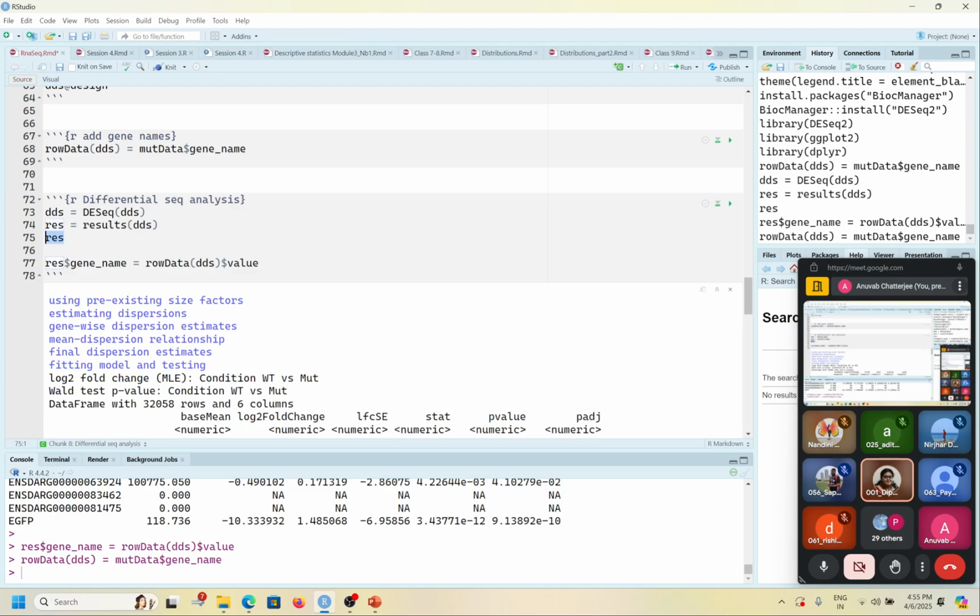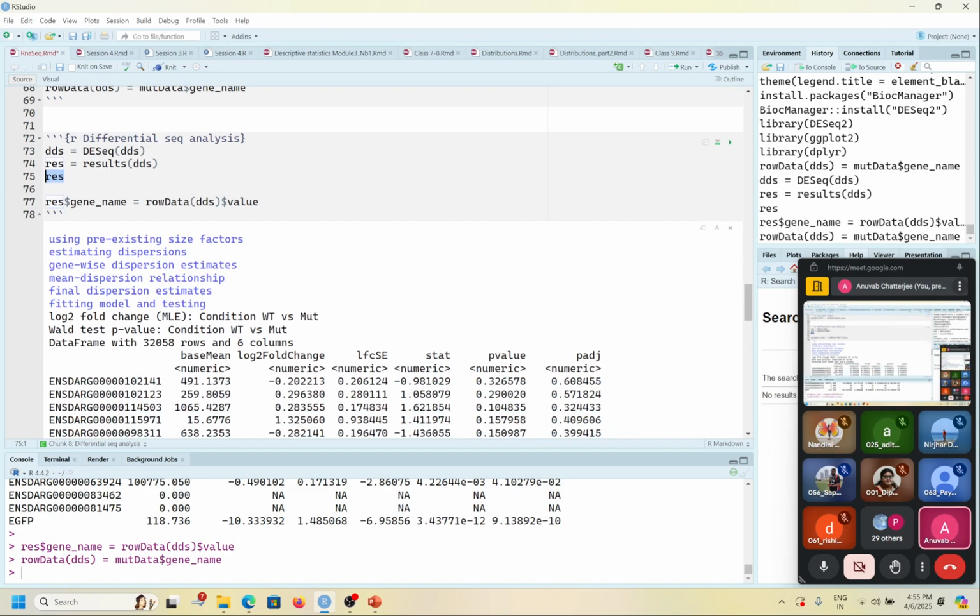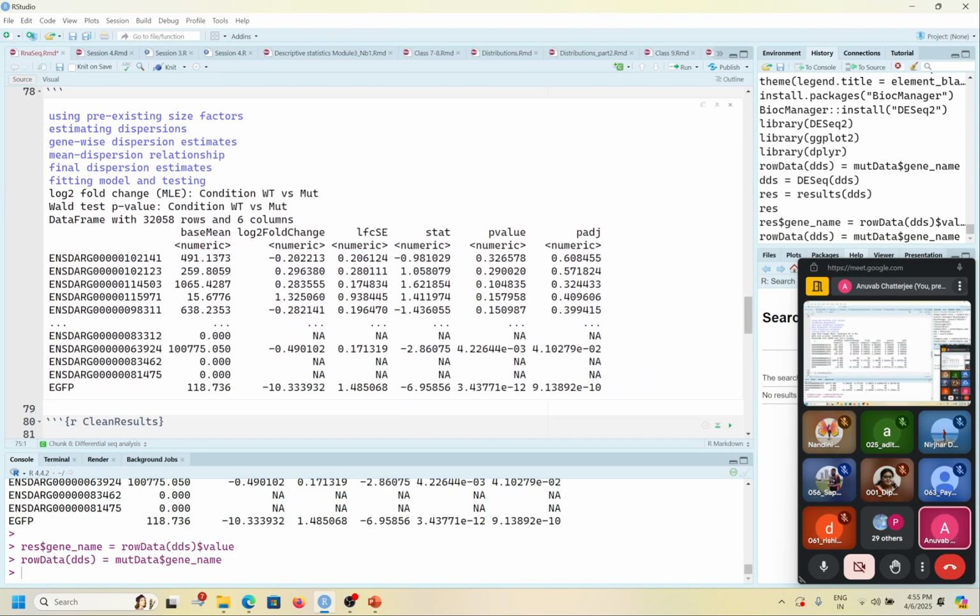It displayed the results like after that again. Okay, so now let us look at what results we got. Yes, so log to fold change.